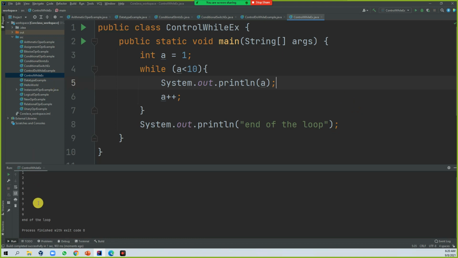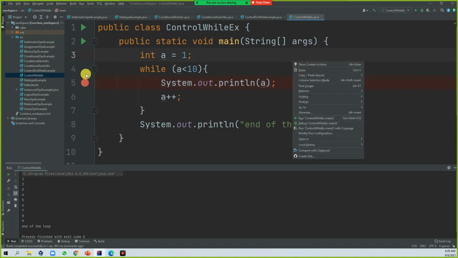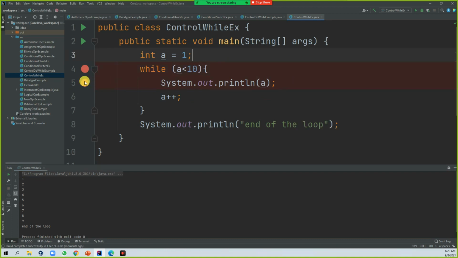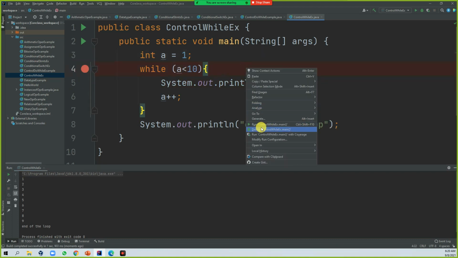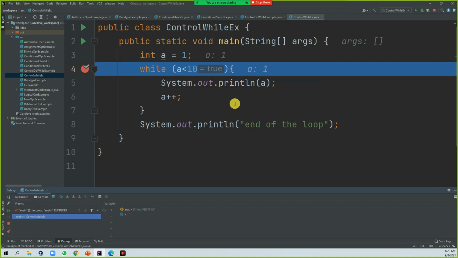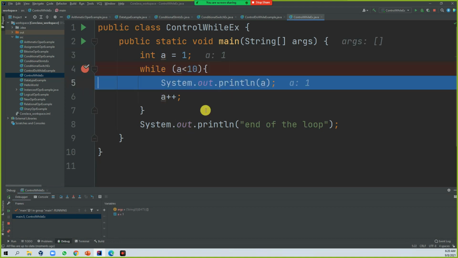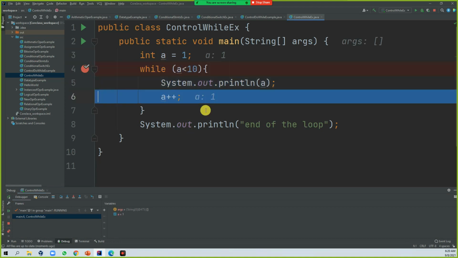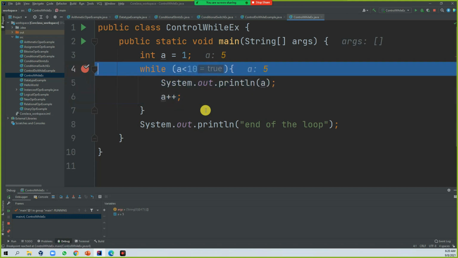See here, this gives the same result, but how does the process look? Let me put the debug point here. If you debug, see that first it is validating the condition. See here, the result is true, then it will get into the while loop statement, then increment, and like that it continues. So that is the difference between do while and while.